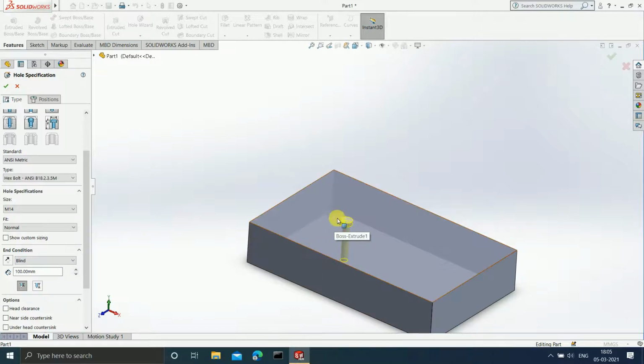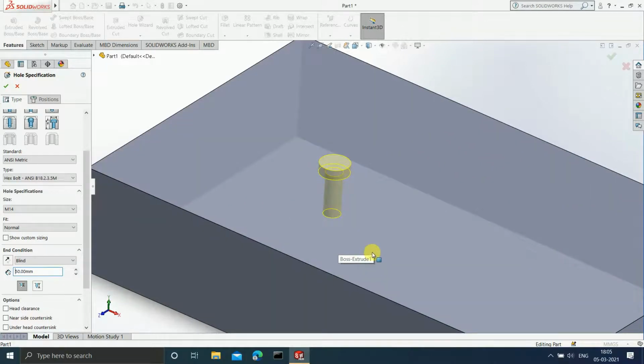See, here the depth was throughout my 3D model, but now I can define the depth. Suppose I want to make it 50, can you see? Now the size has decreased, the depth has decreased. Now while you give the dimensions, you have two options available: the depth up to shoulder and the depth up to tip. Now what is the meaning of this?